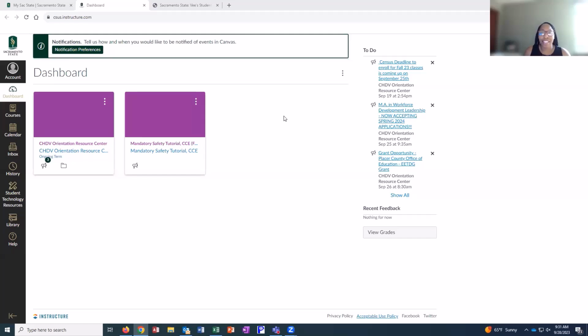Once you are added to the Canvas Orientation Resource Center, you're going to receive an invitation. Now, that invitation is most likely going to be up here, just as you see this notifications box. Your invitation will show up in the same manner, and you would just click that you want to accept the invitation. Any other time that you log into Canvas and you're on your Canvas dashboard, you will see your Canvas Orientation Resource Center here. So I'm going to go ahead and click the Canvas Orientation Resource Center for the Child and Adolescent Development Program.